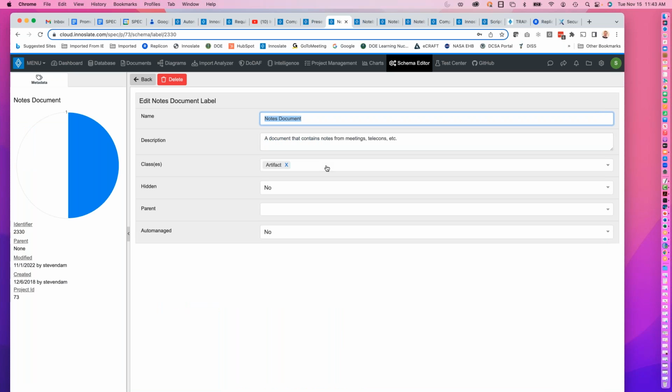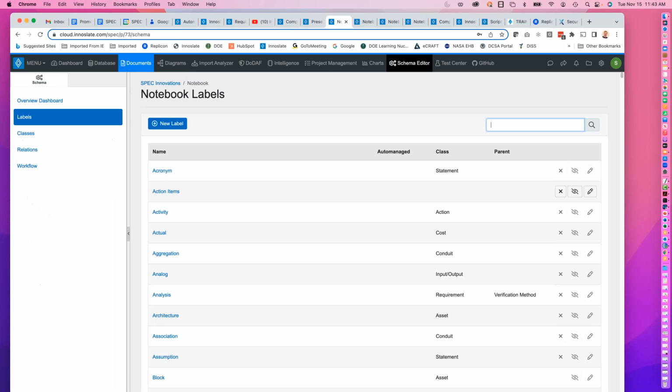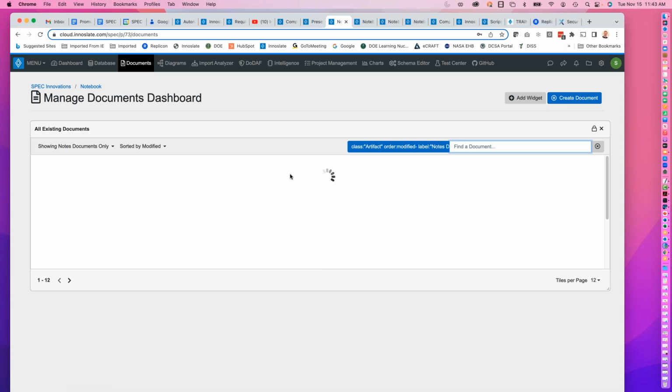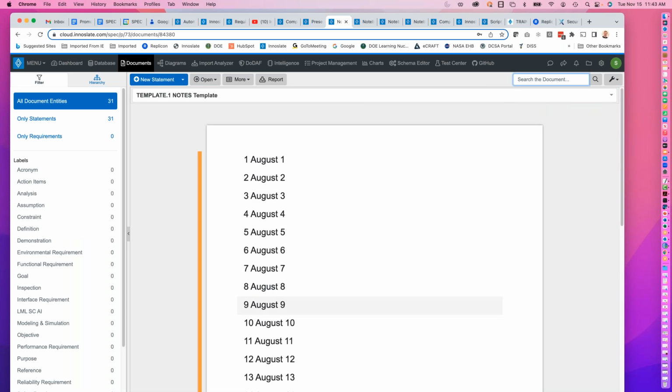It's an artifact. So you just make it, you have to have the word document in it, and then tie it to an artifact. That will then show up in the documents view, and you can set that up. Now, I also created a template for it. This is my actual template for it.